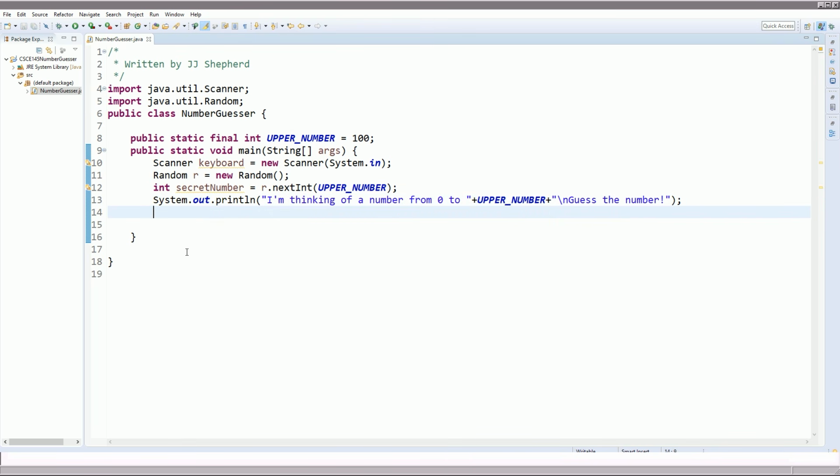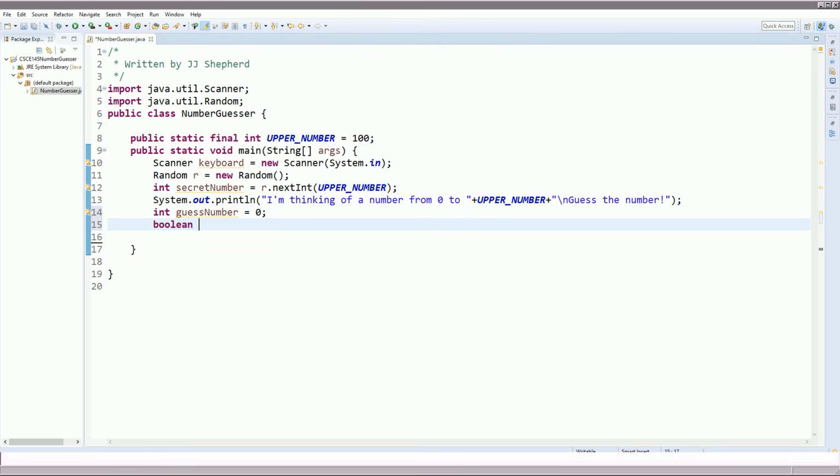Now once we've prompted the user, we have to create a couple more variables in order for this to work. So I'm going to create an int guessNumber and just assign that to 0. This could be assigned to anything, but it's a good idea to create an initial assignment. Now after that, we're going to create a boolean correctGuess, and I'm going to initially assign that to false. As we have not started the game, we haven't been able to guess the correct number yet.